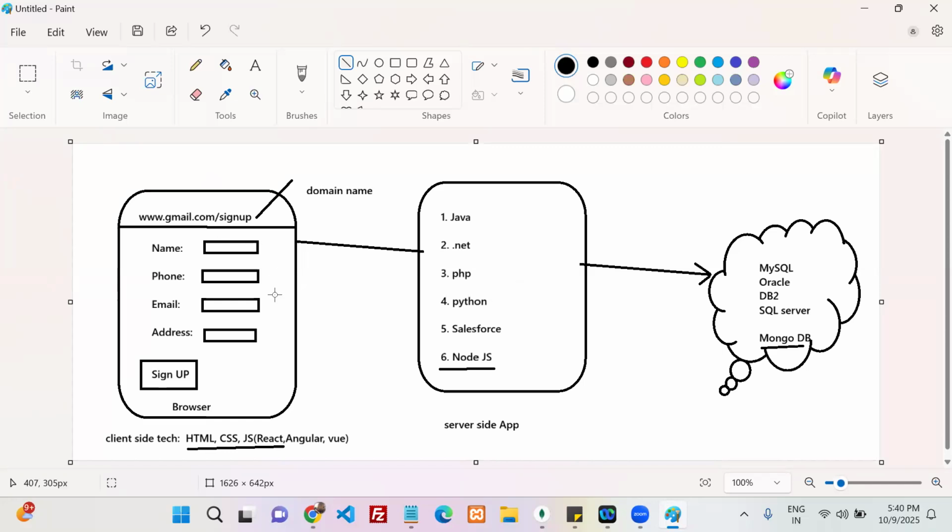My browser is not able to directly store the data within the database. That is the reason some middleware is going to help. That middleware application we can call a server-side application. My server-side application communicates with the database, and whatever data my client has given, it is going to store.